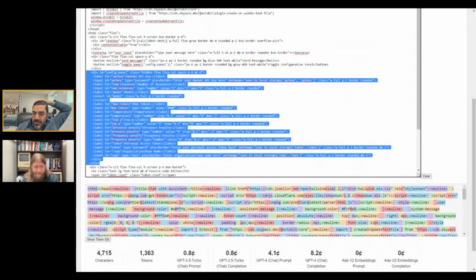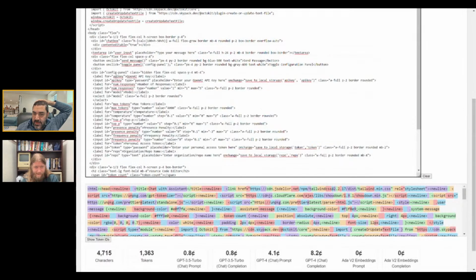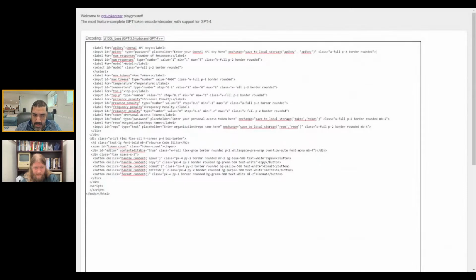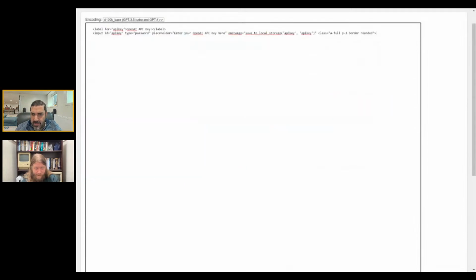Because what are these things, ultimately? Let's focus in on one of these fields, right? The OpenAI API key. Let's just zoom in on that one. Right. Okay. What is the actual API key? OpenAI.